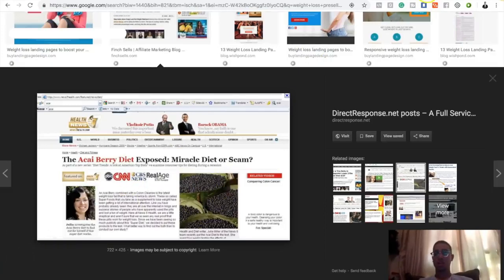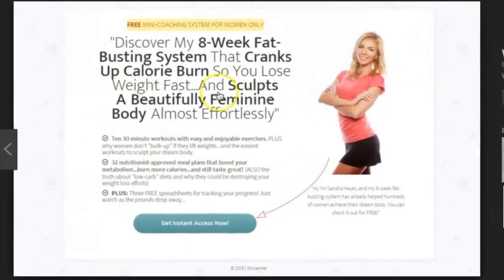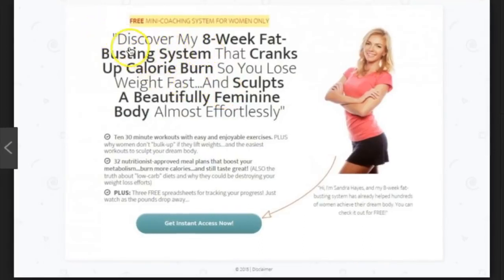Number two is a capture page. Basically, here's what a capture page is. Discover my 8-week fat business system that cranks up calorie burn so you can lose weight fast, and sculpt a beautiful, feminine body almost effortlessly. That's actually pretty good advertisement copy. I simply just went to Google, right? So you can literally even swipe this copy, put it on your landing page, check out what this stuff is, and then get instant access.